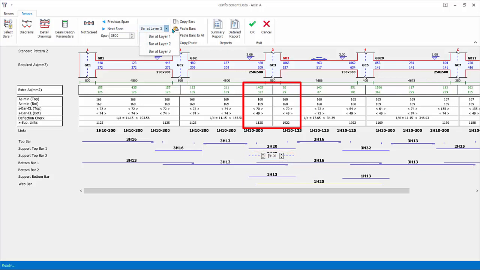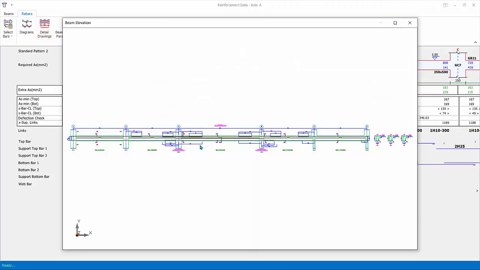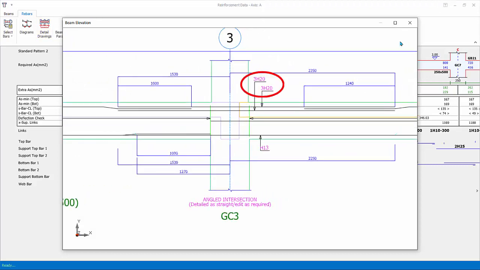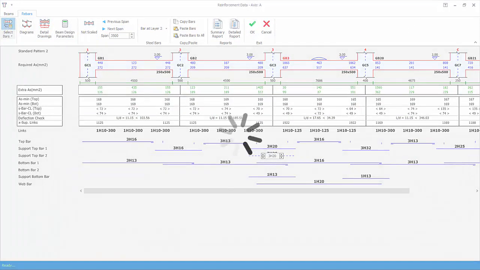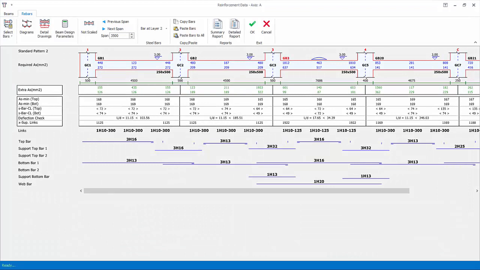Double-check there are no red figures anywhere. Click Detail Drawings to check the detail at this position. Notice there are 2 layers of support bars now. Close it. Click Select Bars at the top to redesign the beams to the original.